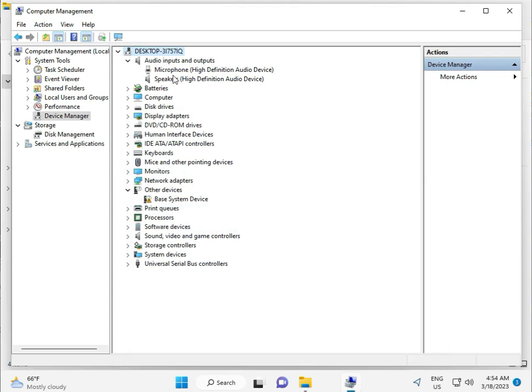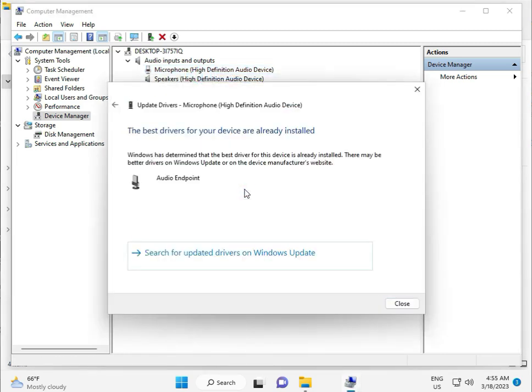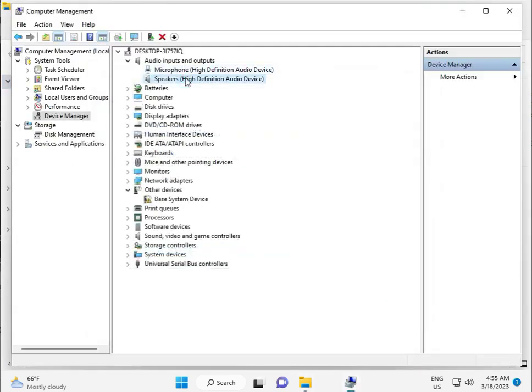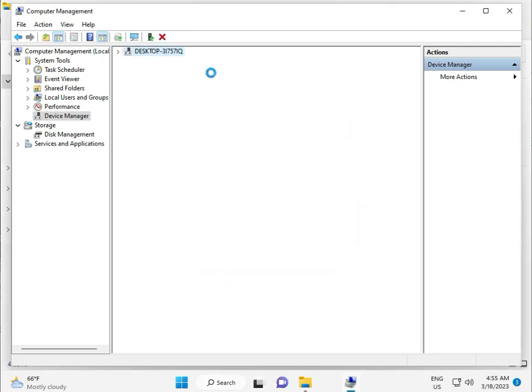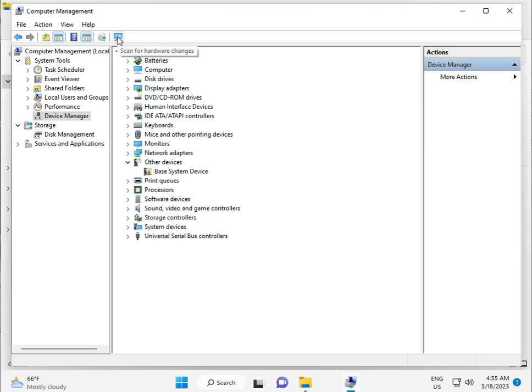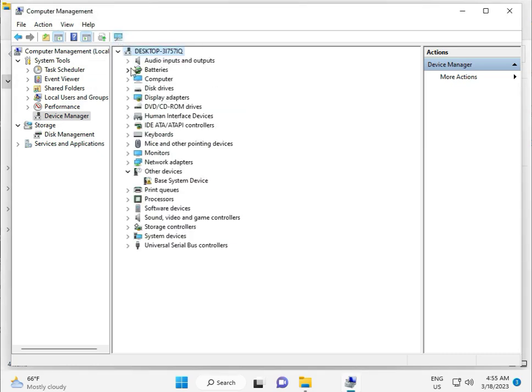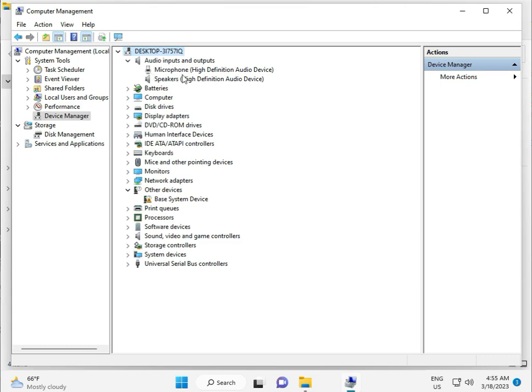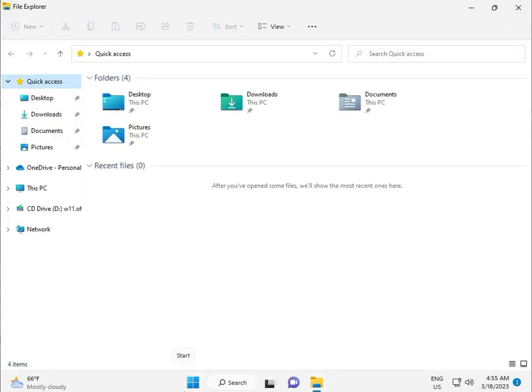Okay, so guys, right click, update, and update automatically, close, again right click, and you can also click uninstall driver. Then click this button, scan for hardware changes, automatically detect. Okay, it means your driver is reset by just this feature. Then close it. Now this is the third option.